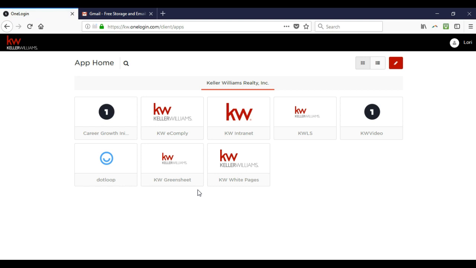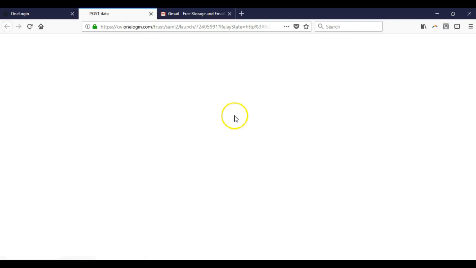Now, if you do click on the login option, it takes you to this little app homepage. All right, the main one you want to focus on is the KW Intranet app on here. The KW Intranet app is actually the main one to take you to the myKW Intranet. These are just other shortcuts that will take you over to different locations as well. I just clicked on this. There we go.